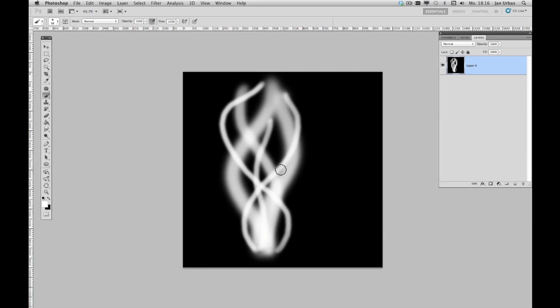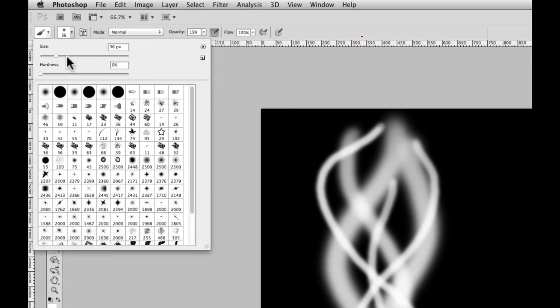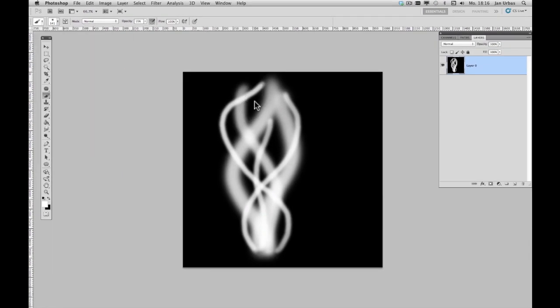So we want to make sure that we actually fill these black spaces that are still left between our lines with a very soft brush at an opacity of, let's say, not more than 20%. I think 15 will do right here. So again, select your brush, use a bigger size and make sure it's really soft, and then simply fill these spaces that are left here with a little bit of white, just like that.